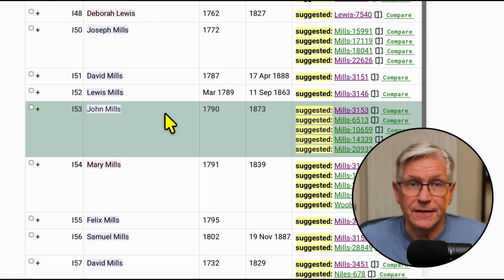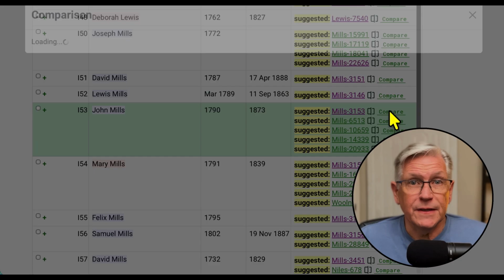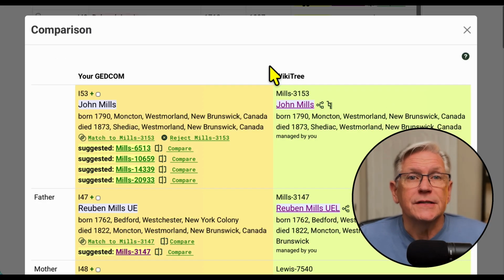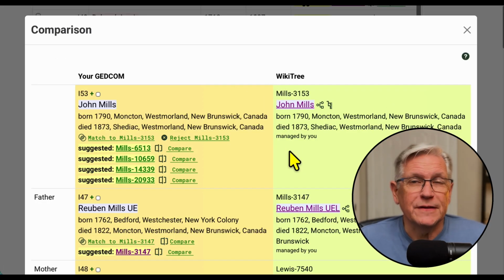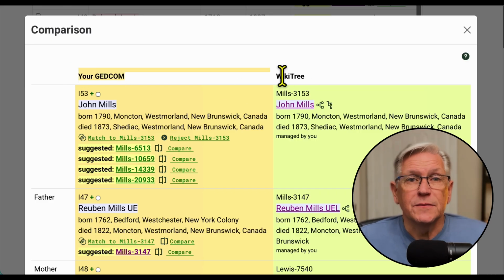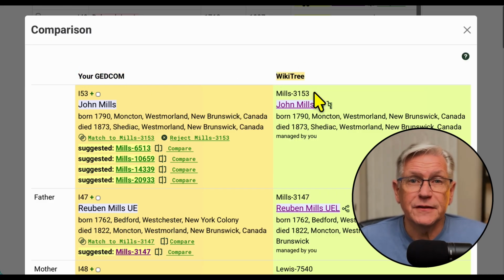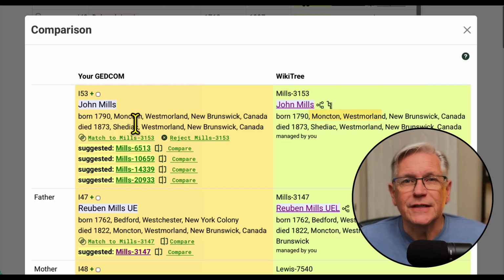For all of these individuals, we need to select the Compare button in order to see them side by side. So we'll select Compare beside John Mills, and I'll start with the top suggestion, Mills-3153. Now that we see the Compare window, the person from the GEDCOM file is in the left column, and the suggested WikiTree profile match is in the right column. Now, this looks very consistent. John's birth date and birthplace are the same, and his death date and place are also the same.